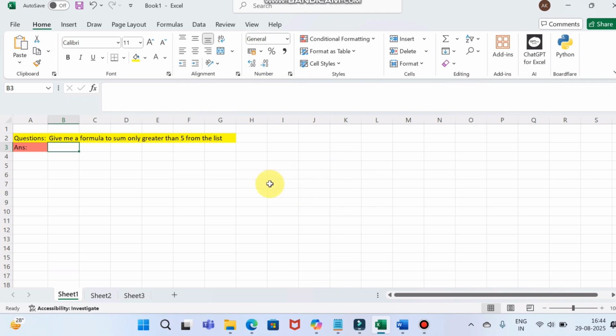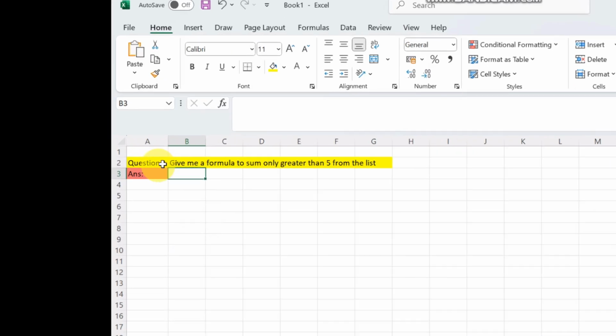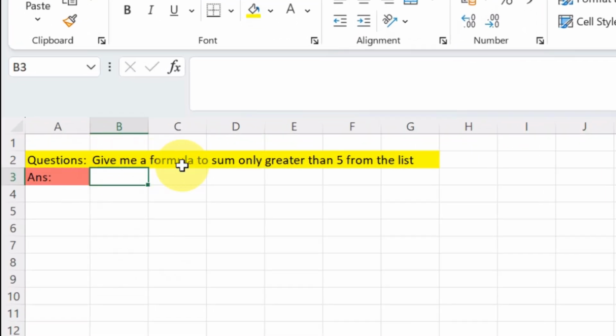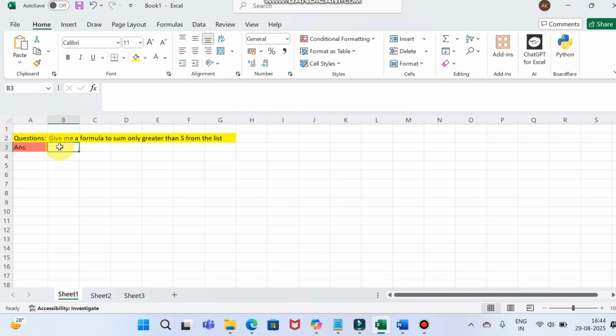So, guys, as I said, one of the coolest additions to Excel is the ability to use ChatGPT directly within your Excel spreadsheet. So, here is how to get started. Once you get it added in your Excel, you can see the first example I'm asking ChatGPT. See here the question I mentioned: give me a formula to sum only values greater than 5 from the list. So I'm asking ChatGPT to please give me the answer for this.